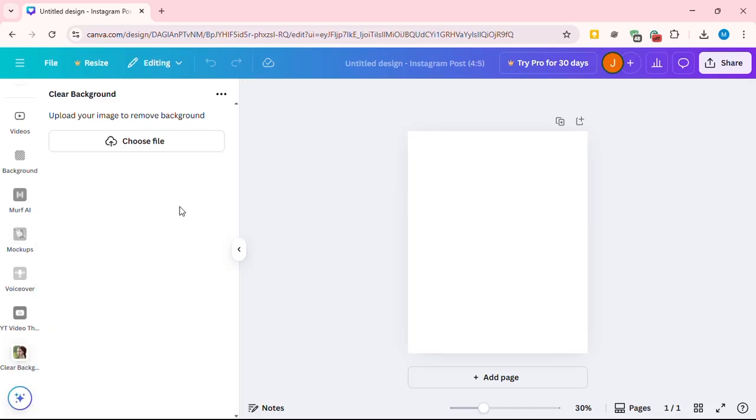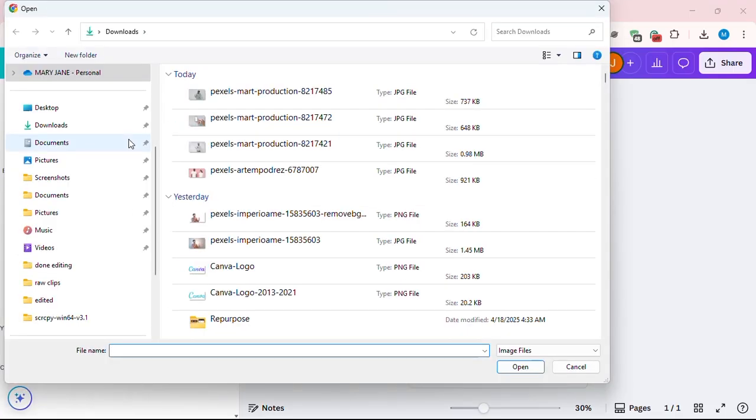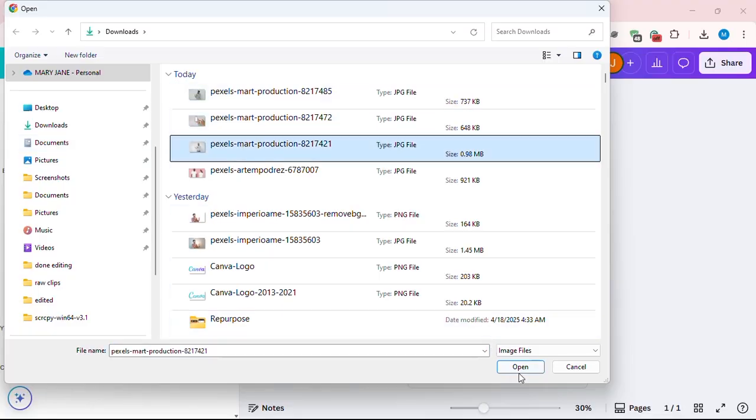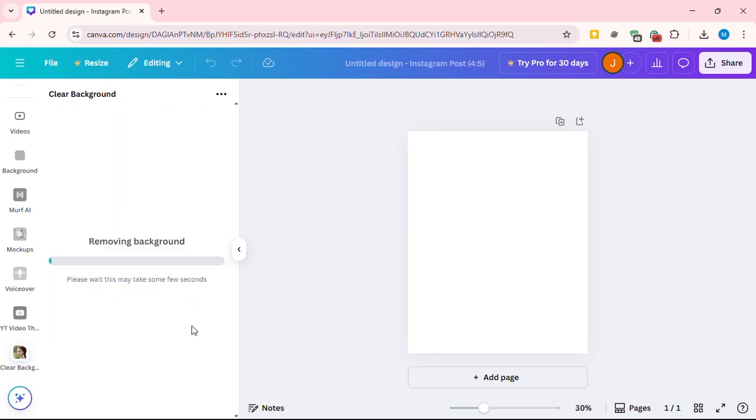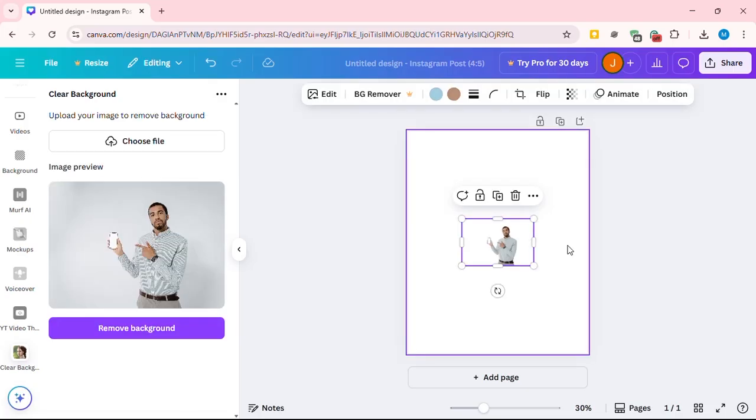Then you have to choose a file from your downloads. Like for example, this one, and tap remove background. Now, as you can see here, it successfully removed the image background.